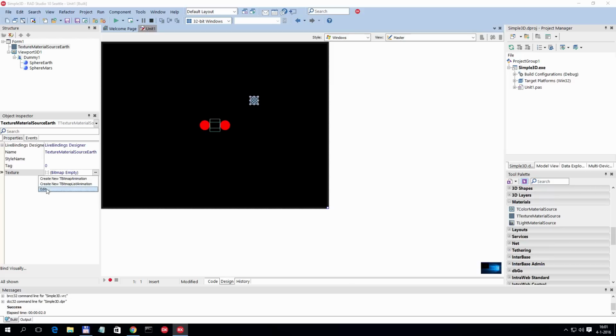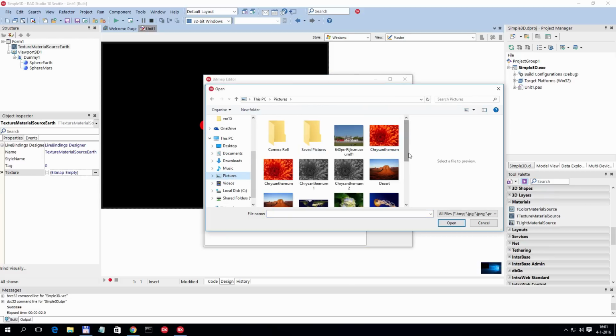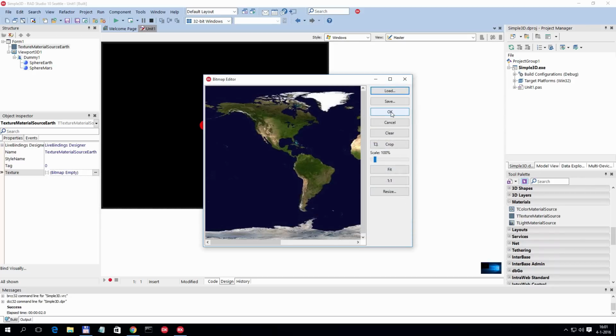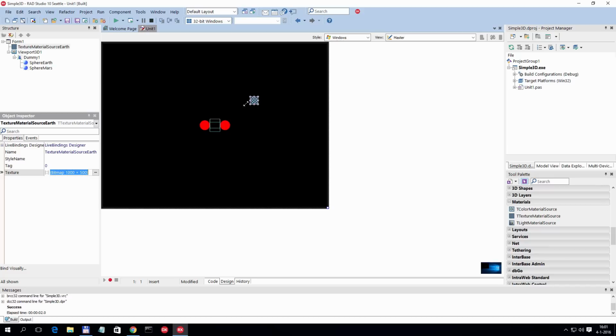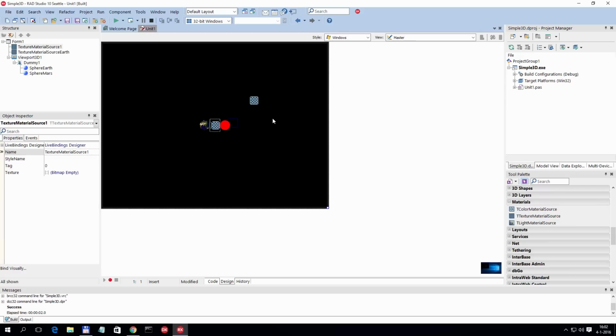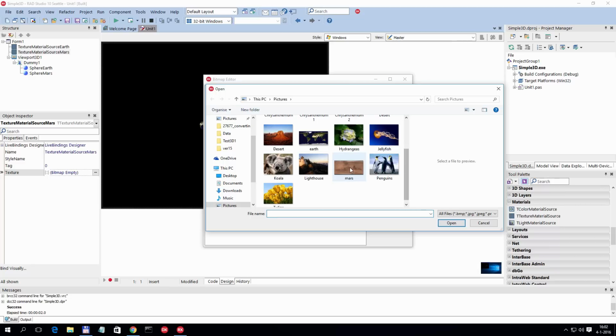some predefined. I have here in pictures, I have downloaded earlier from internet an open source texture of Earth. So now I have this texture loaded into the component. If I click on my sphere Earth, there is a property called material source I can use to assign to this component. And now I need to have another texture component for Mars this time. So I'm going to do it like this, Mars, and I'm going to load another texture, this time with the image of Mars. Okay, so this is my Mars.